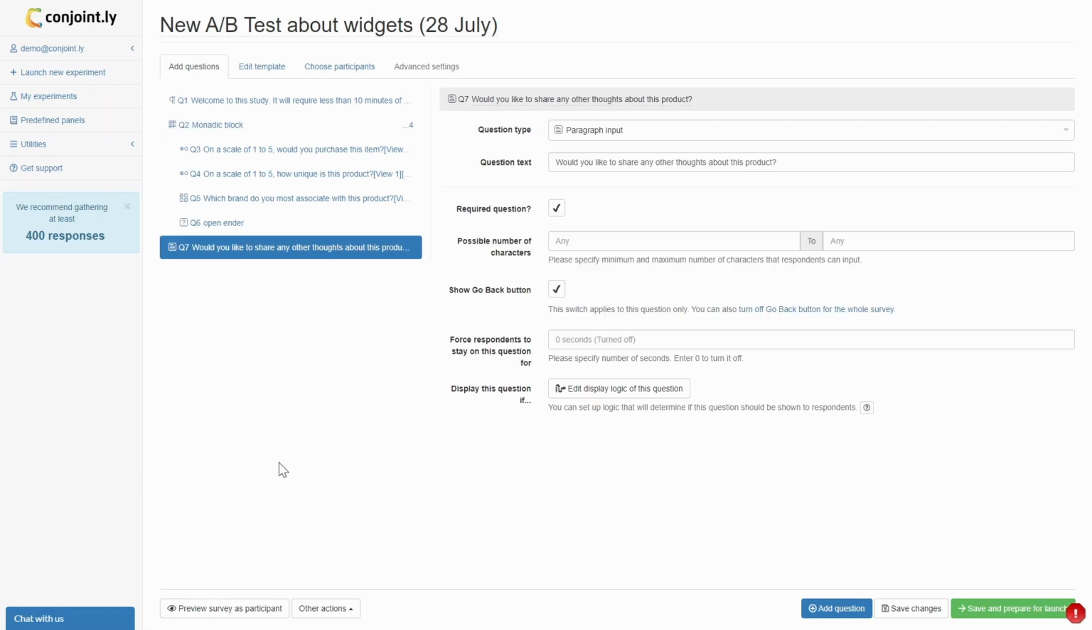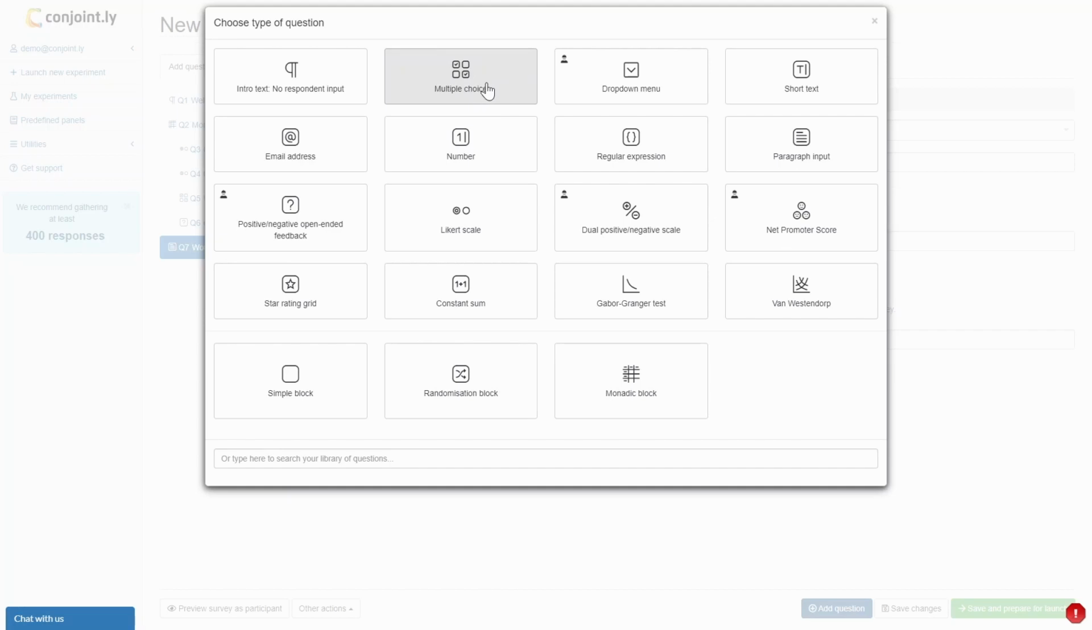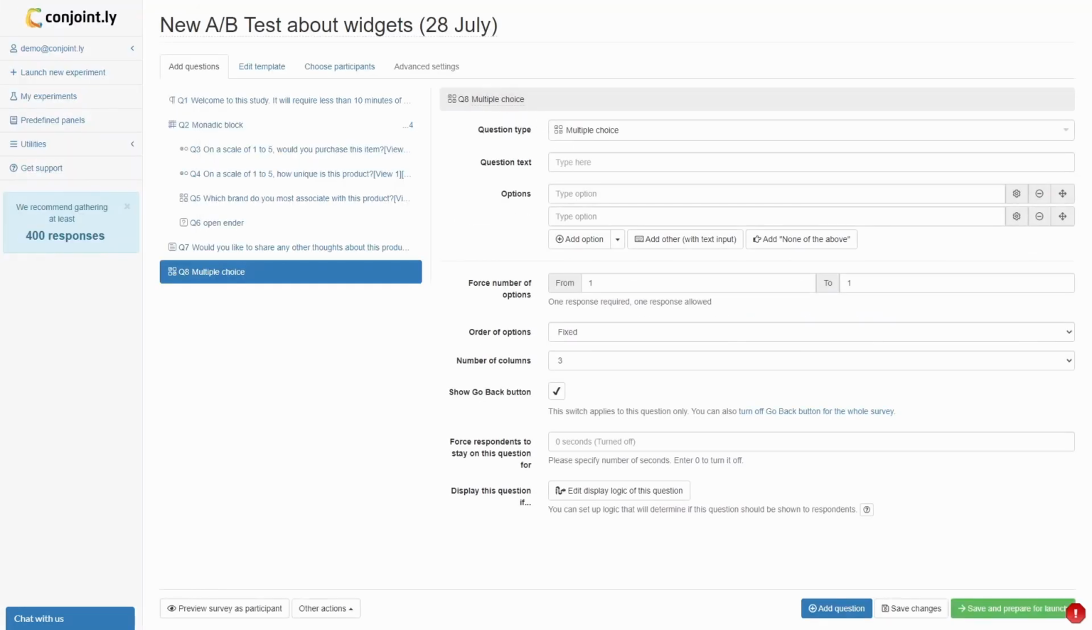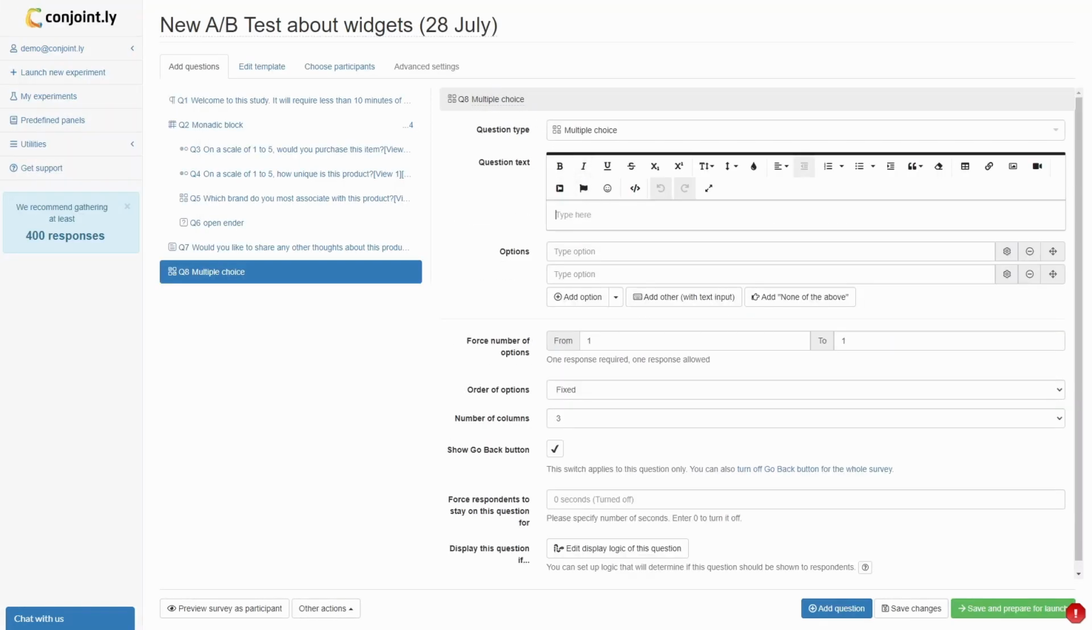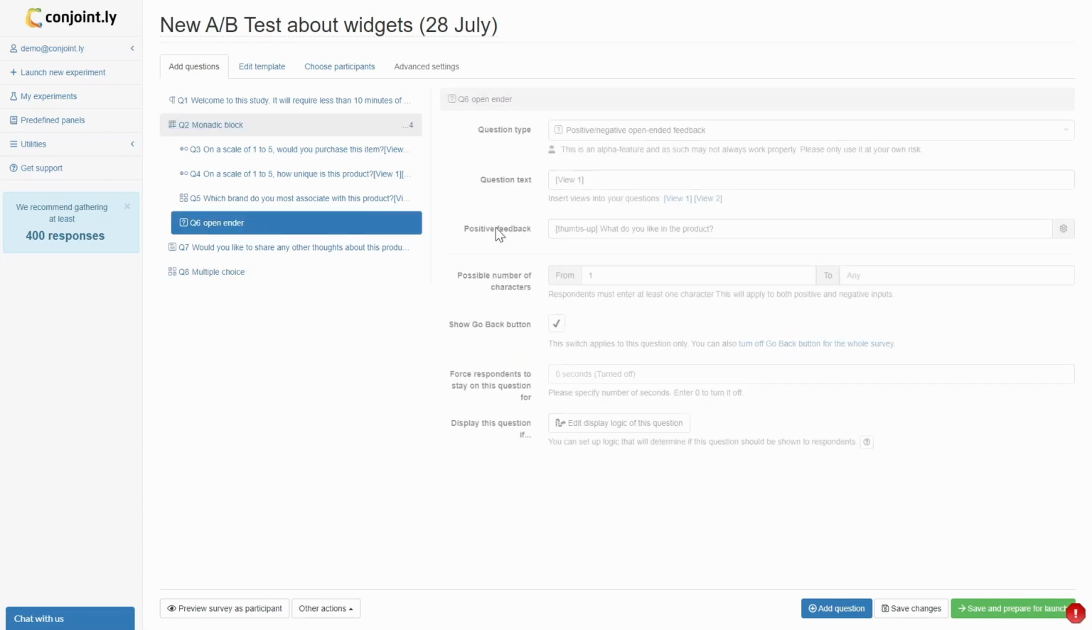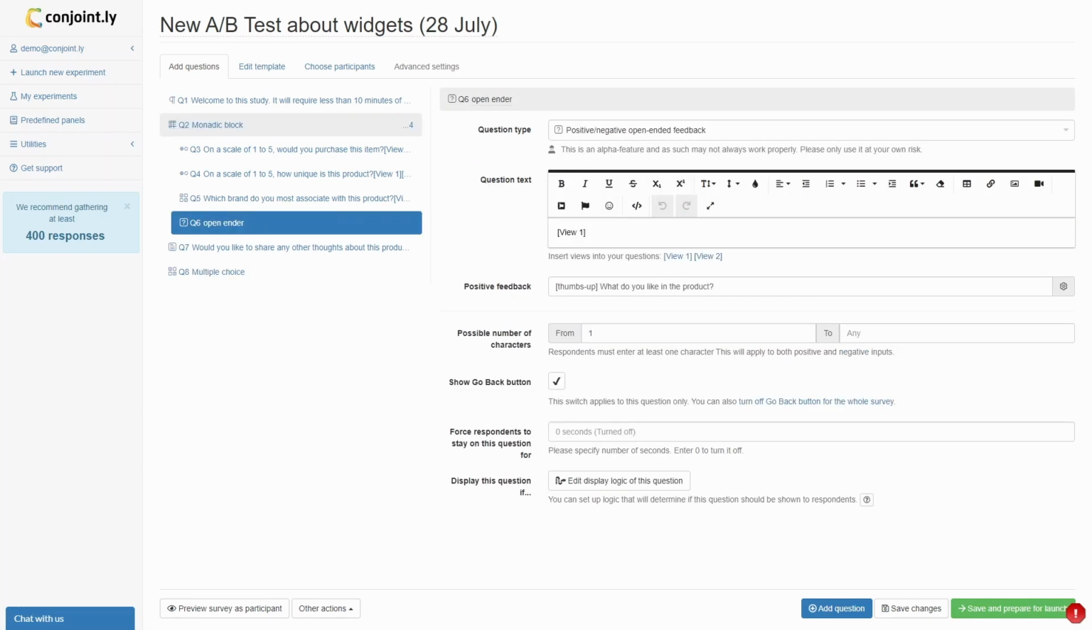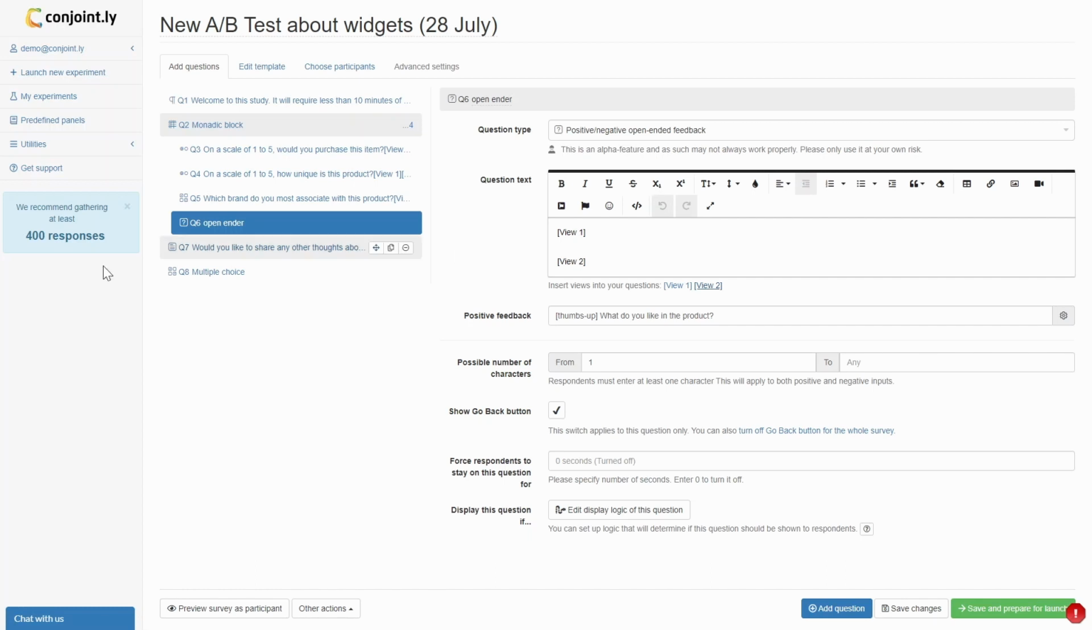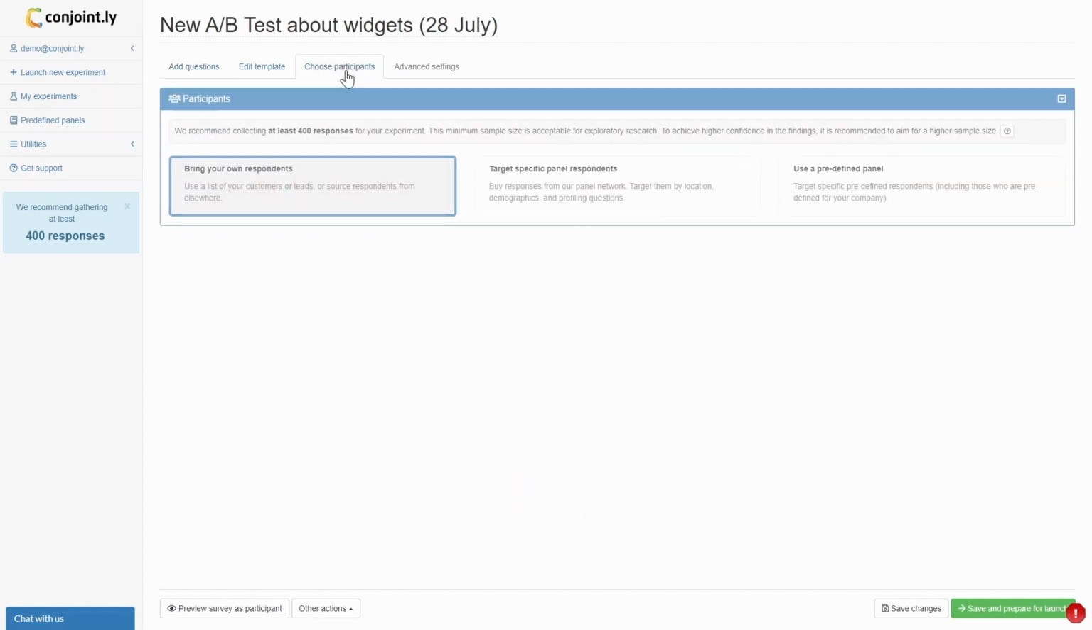You can then add additional questions using the Add Question button and selecting the desired question type. You can also adjust existing questions by clicking on them in the sidebar and editing the parameters. Views of the items can be inserted into the question by clicking on the corresponding link. You can then choose respondents using one of the three methods that will depend on your targeting requirements.